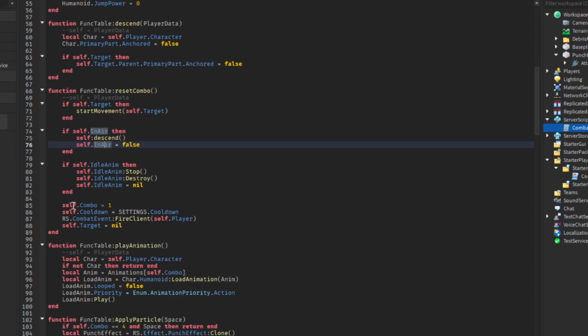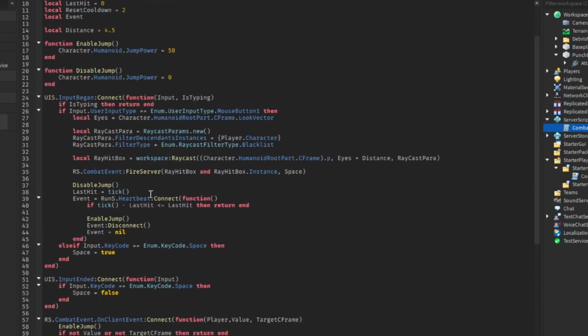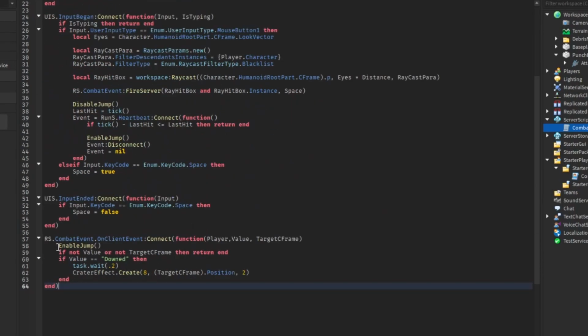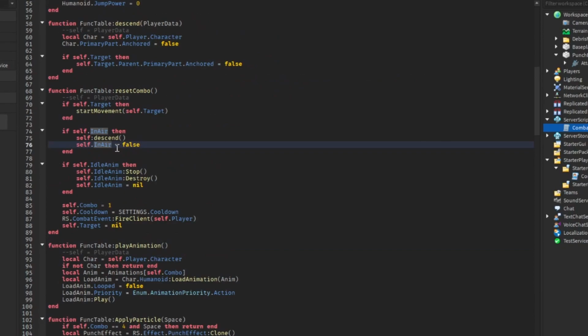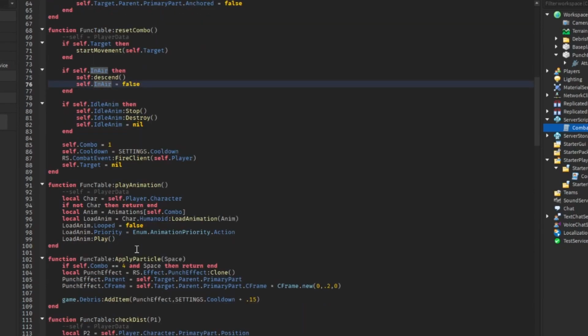So then we're gonna do self.combo equals 1. Then we're gonna do self.debounce is gonna equal to setting.cooldown. Then we're gonna fire client to self.player. So basically when I mean self.player, it's gonna fire the enable jump. Don't worry about this right here yet. It's gonna fire enable jump so we're able to jump. And we're gonna set self.target equal to nil.